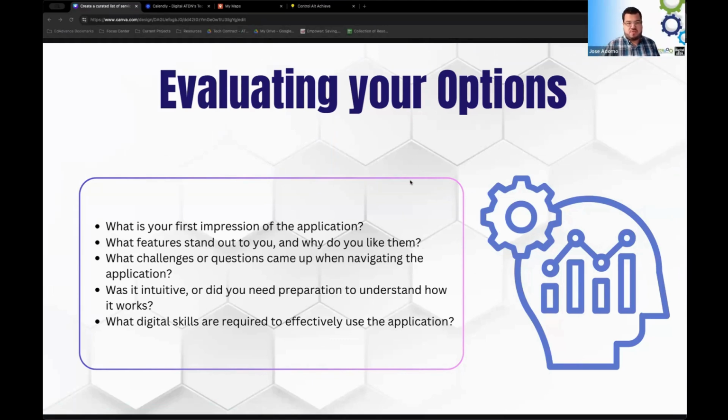So here you have a list of questions, right? I put them in the chat just so you could reference them as we go and look at different options. But first, I want you to think about what is your first impression of the application? What features stand out to you and why do you like them? What challenges or questions came up when navigating the application? Was it intuitive or did you need preparation to understand how it works? And lastly, what digital skills are required to effectively use the application?